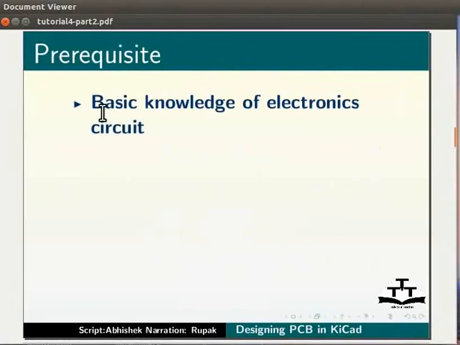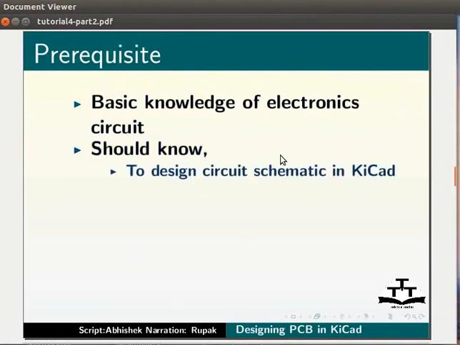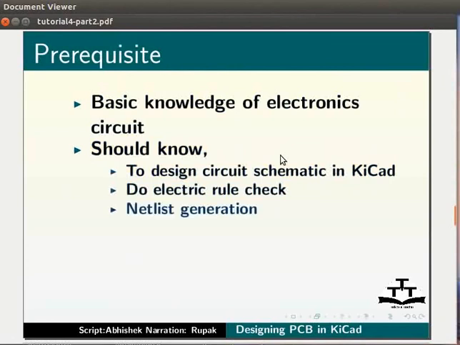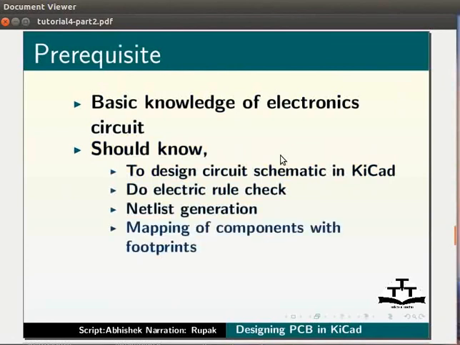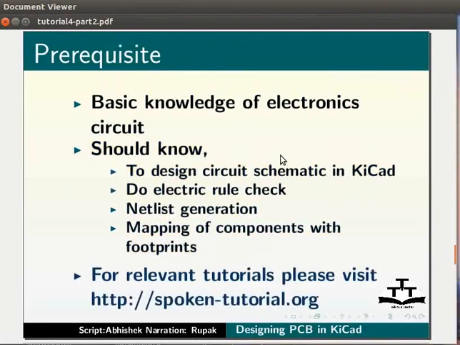Basic knowledge of electronic circuit is the prerequisite for this tutorial. The user should also know how to design circuit schematic in KiCad, to do electric rule check, to do netlist generation, to do mapping of components with footprints. For relevant tutorials, please visit http://spoken-tutorial.org.